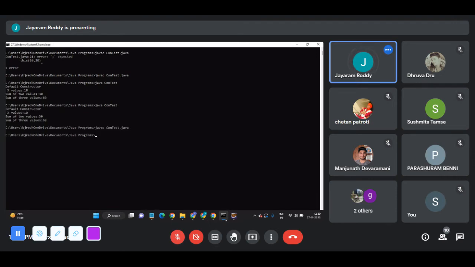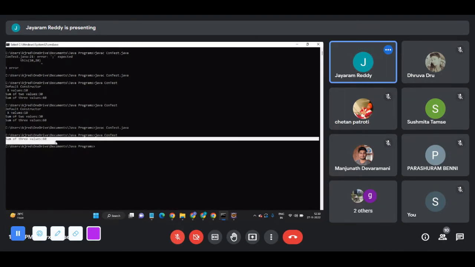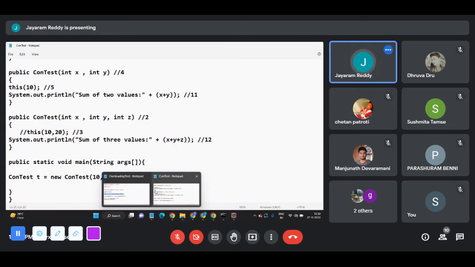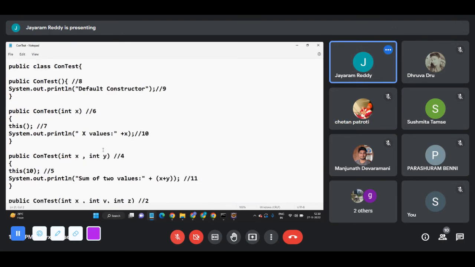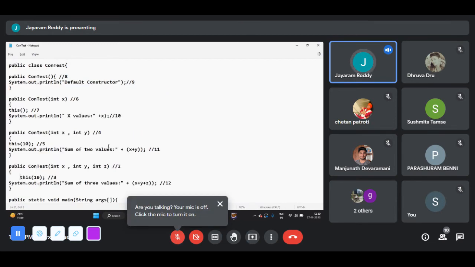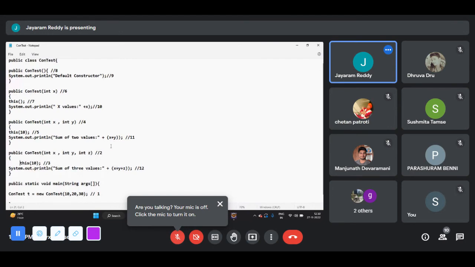We didn't compile. It is printing the 3 parameterized constructor only, because we commented, so we are not making a connection from one constructor to the other constructor. So now if I pass 10, will it invoke? Will it work? Now what is the output? Just reduce the font so that you can easily check here.